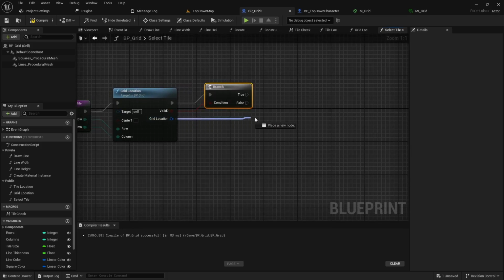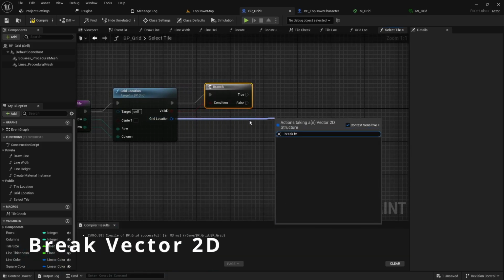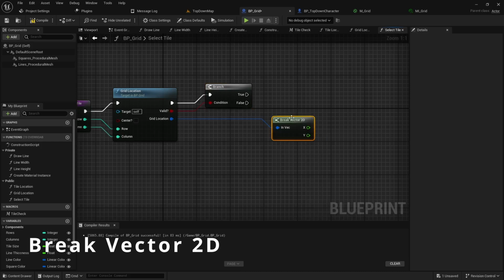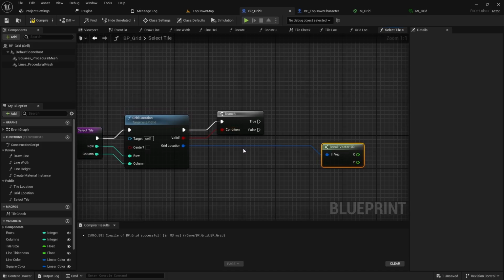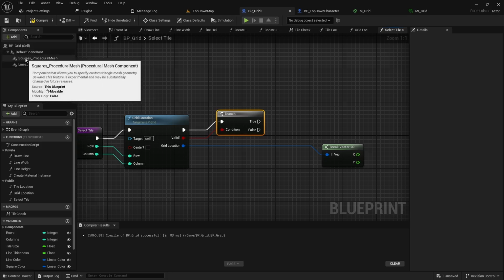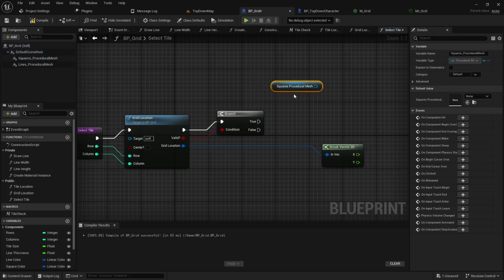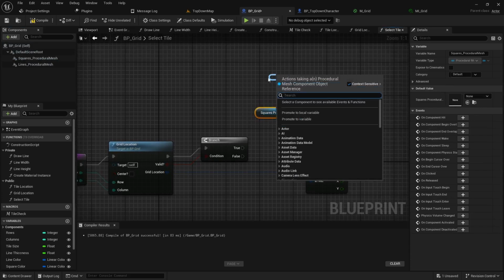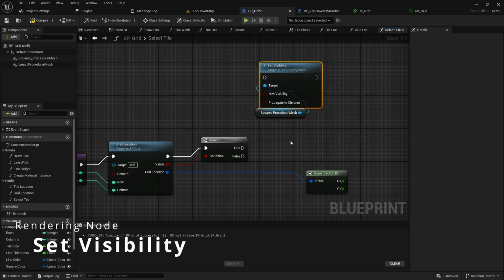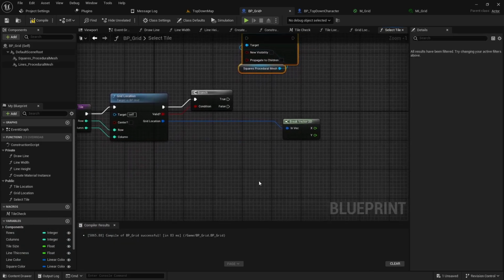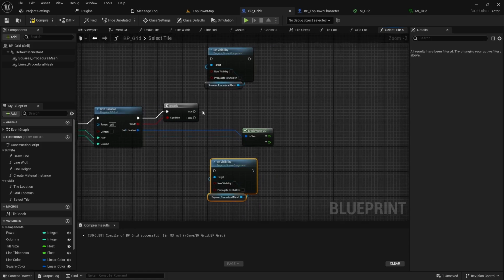And then we can pull the grid location into a break vector 2D, so we have access to the X and Y. Depending on if the grid location is valid or not, we want to do one of two things. We're going to take our square selection procedural mesh, and pull off that into the set visibility. And then we want to duplicate that with Control D, so we have two sets of it.